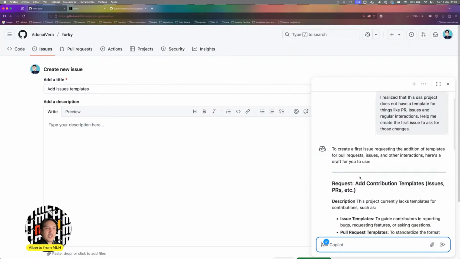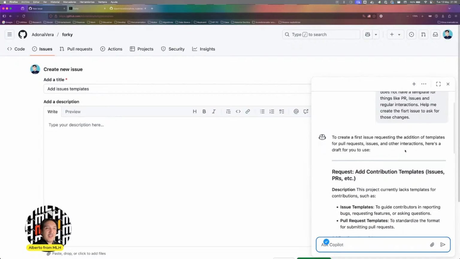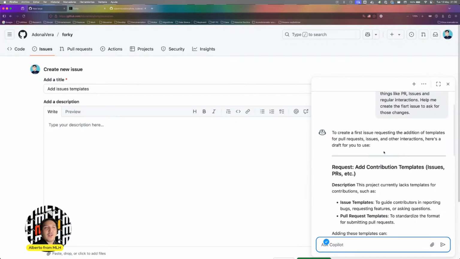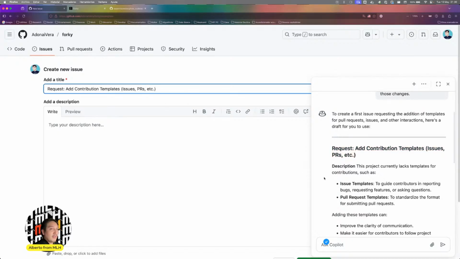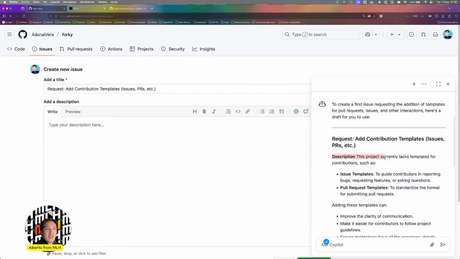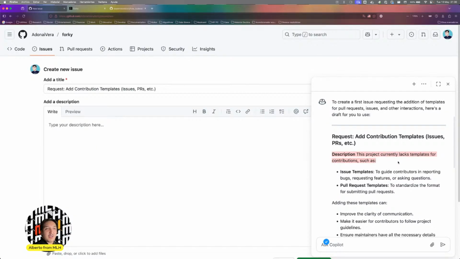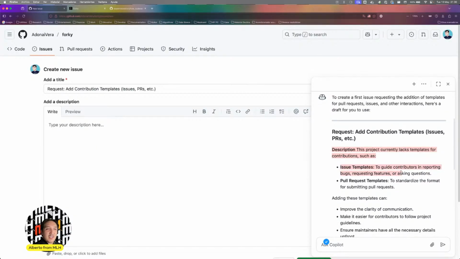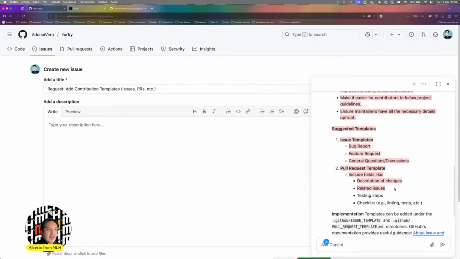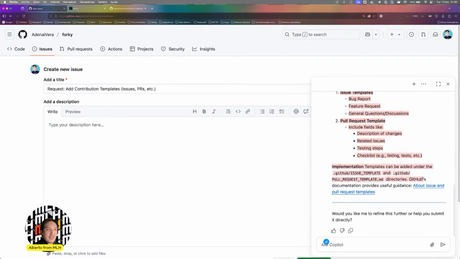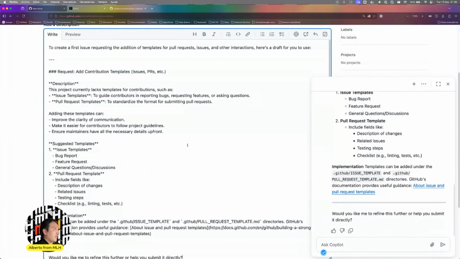To create the first issue requesting the addition of templates for pull requests, issues, and other interactions, here's a draft for you to use. Request: add contribution templates. So we are going to add this as a title. Description: this project currently lacks templates for contributions such as issue templates and pull request templates. Let's copy all of that. Okay, let's copy directly all of those.